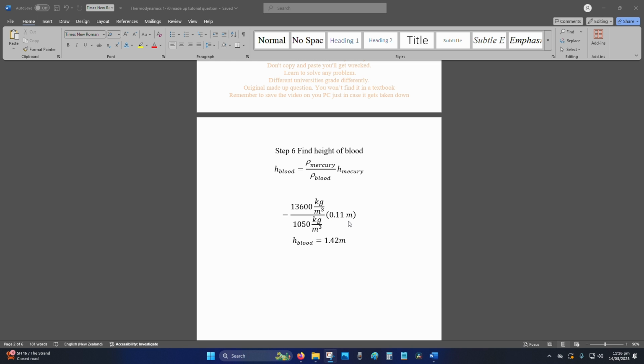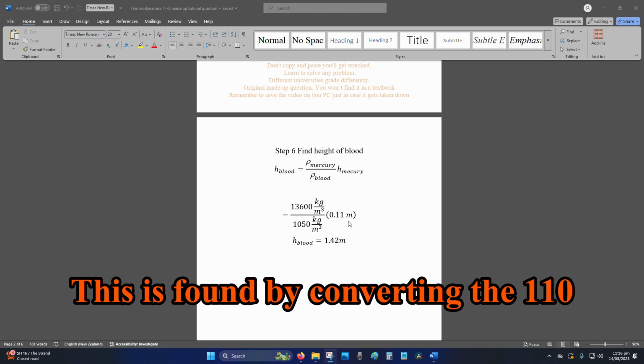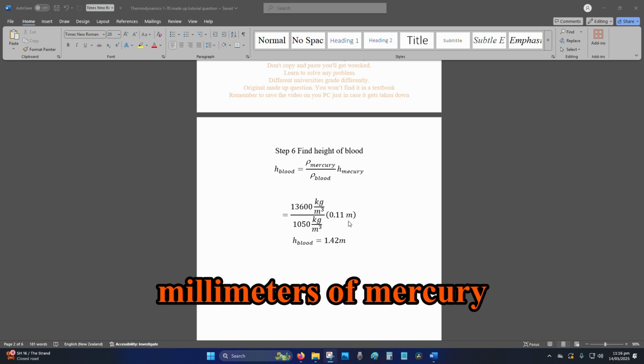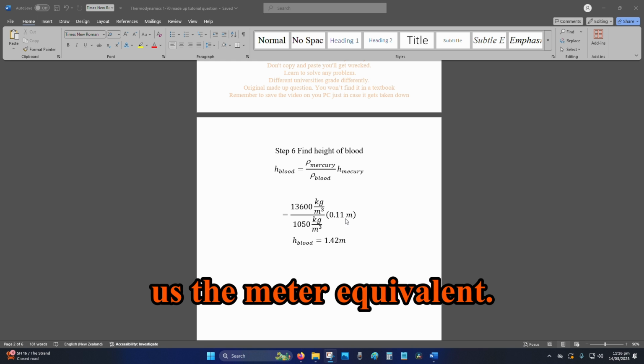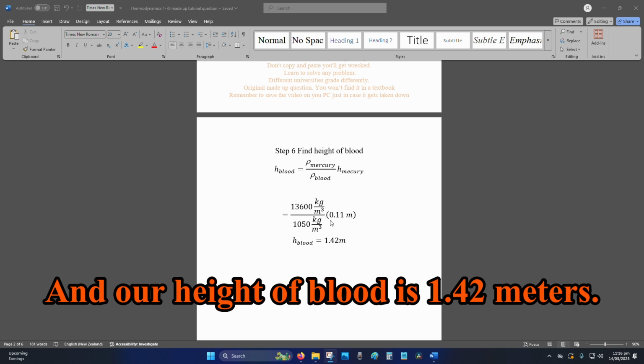0.11 meters. This is found by converting the 110 millimeters of mercury by 1000, which will give us the meter equivalent. And our height of blood is 1.42 meters.